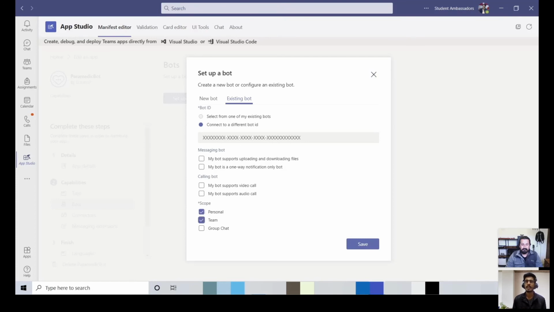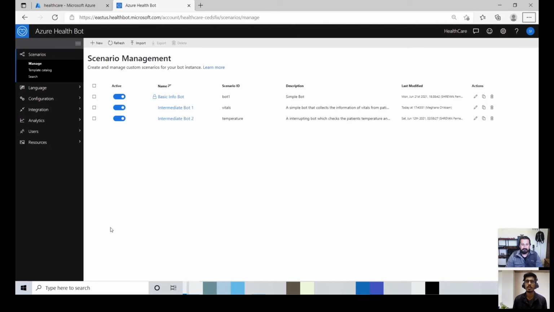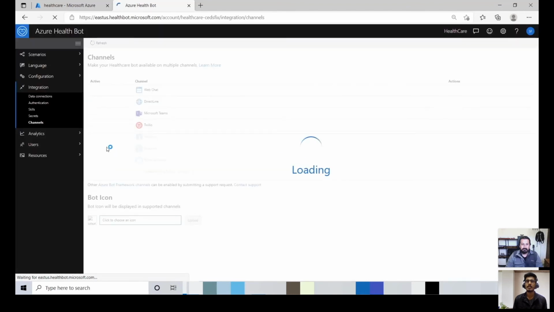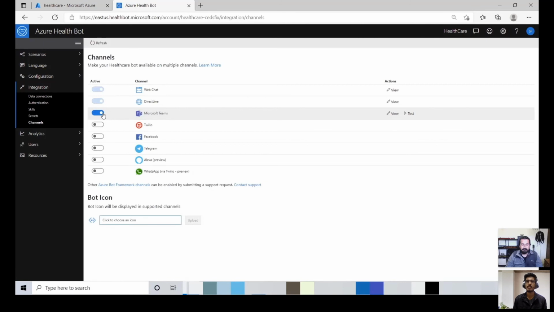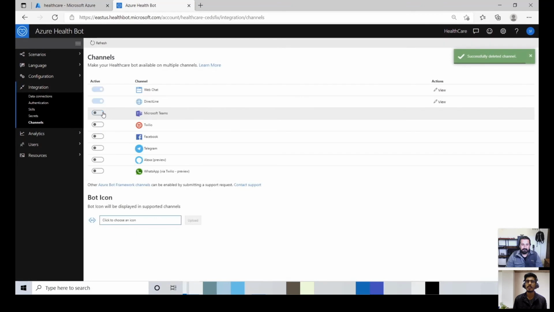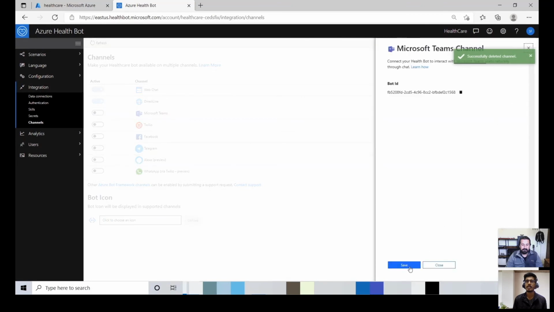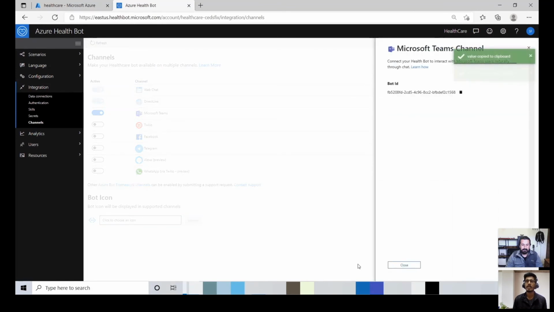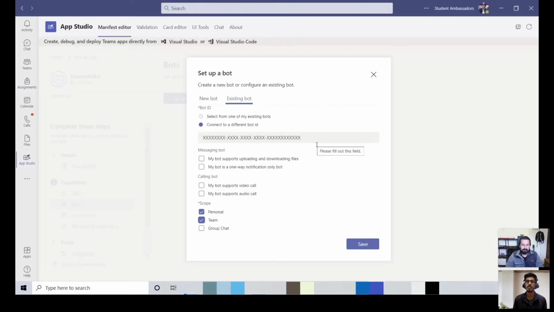If you don't know where to get the ID from, go back to the Azure Health Bot portal, and in the integration section, go to channels. Here you can see all the channels that are available. I'll use Microsoft Teams. Let me disable it once and enable it, so I'll get a new ID. Here is my ID. Click on the copy icon on the right side, click on view, click on copy, and that will be copied to your clipboard. Now go back to the App Studio and click on paste.